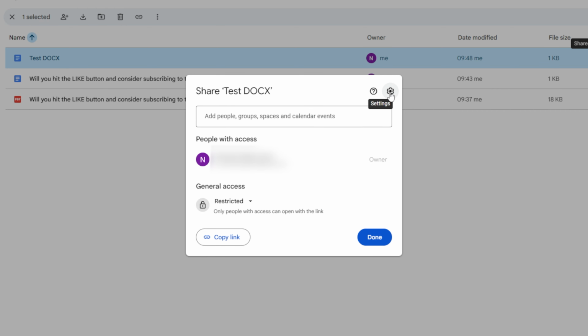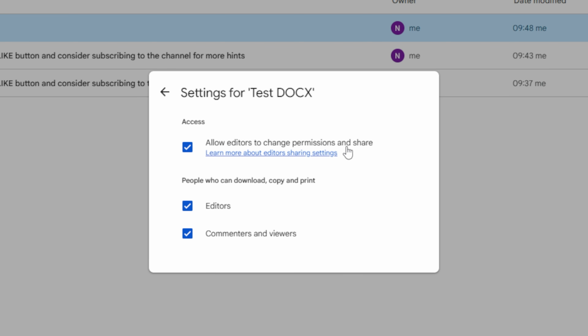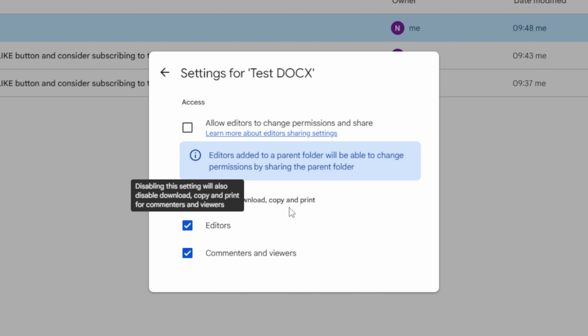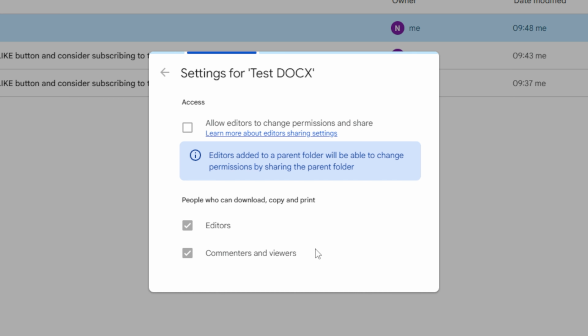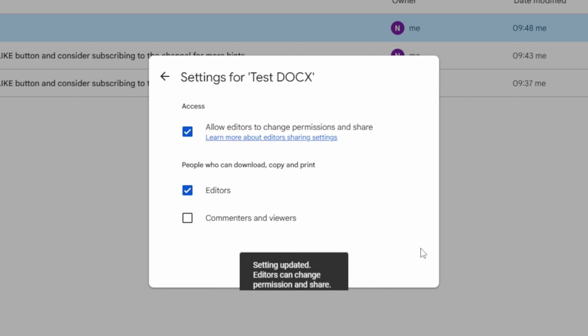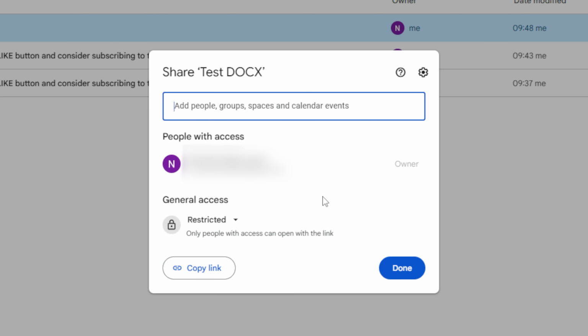Okay, there are some settings here as well. You can click on the settings and you can see allow editors to change permissions and share. You can untick that if you don't want to. And it says down at the bottom here, people who can download, copy and print, editors and commenters. So if you don't want any viewers to be able to download or copy it, you would unselect that as well. But maybe you want editors to be able to change the permissions and also share, in which case you could do that. So there are settings within your settings, if that makes sense, when it comes to sharing your document.